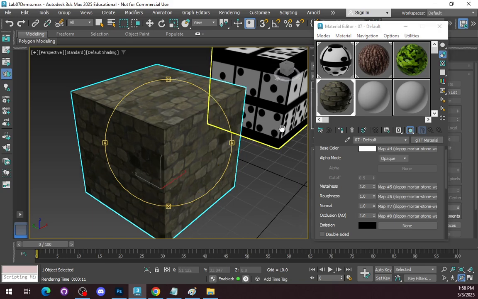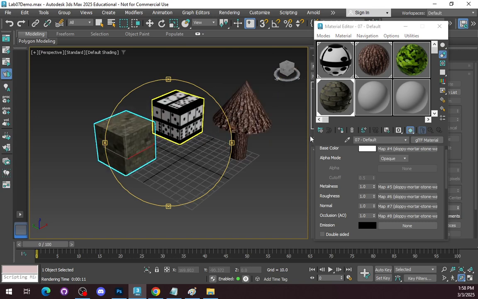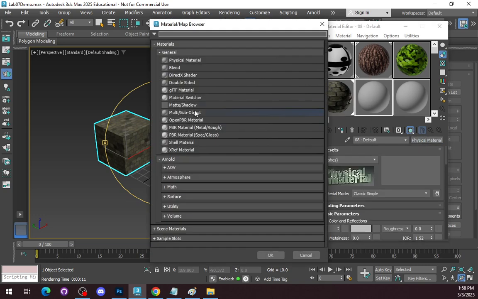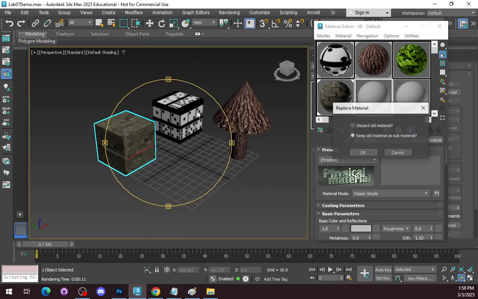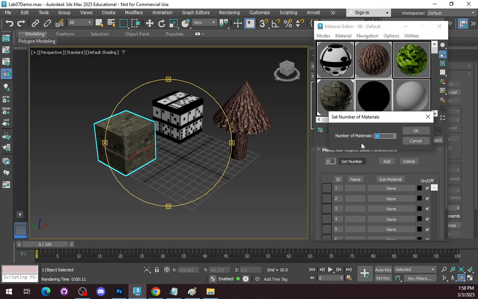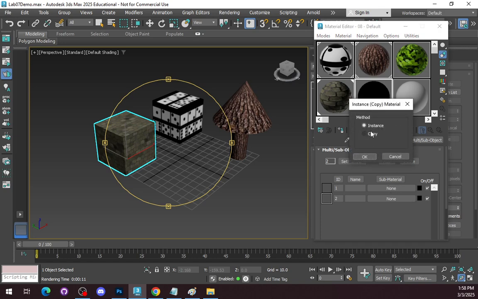Now, when we go to the tree, we really want two materials applied to it. The way that we do this is we will create a material called multi-sub-object. I'm going to discard the old material. Definitely discard the old material. Don't worry about it. The first thing you'll want to do is set the number of materials. In this case, it's going to be 2. I could have more, but I'm just going to stick with these 2. Basically, I'm going to give them IDs, ID 1 and ID 2. So I'm going to set the bark to be 1, and I'm just going to copy this.